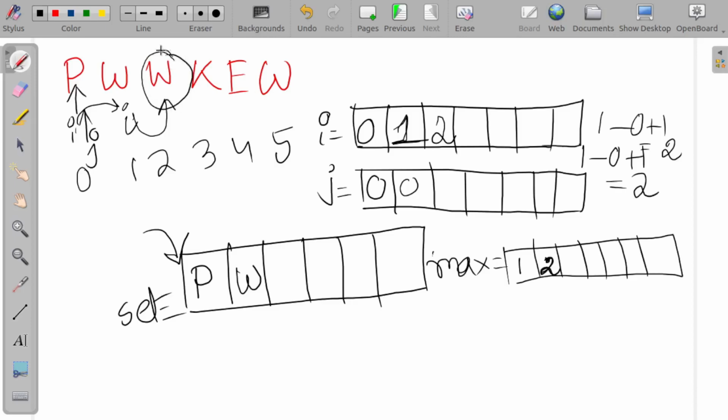Now the pointer is at the next W, but W is already present in the set. So where is the j pointer? Right now the j pointer is at 0, and the value is P. So P will be deleted from the set, and j is incremented, which means it becomes 1.